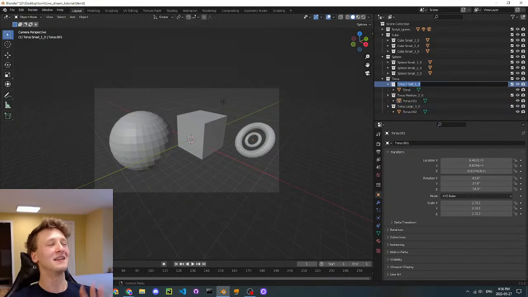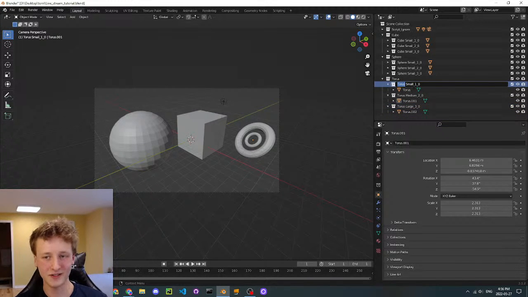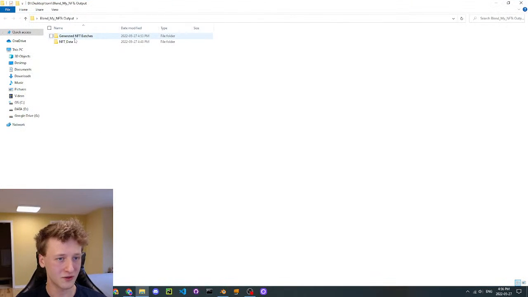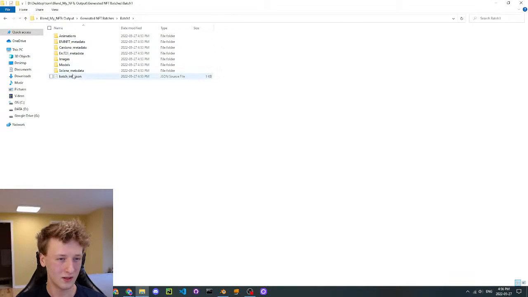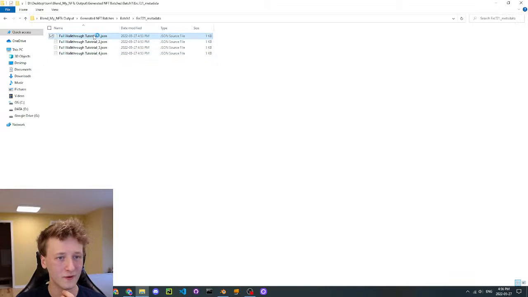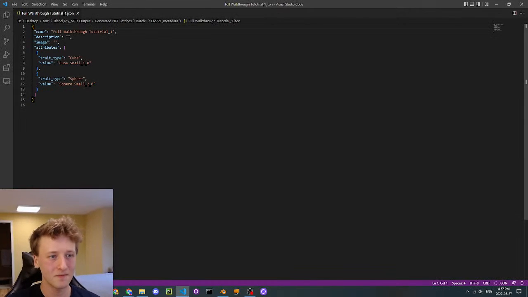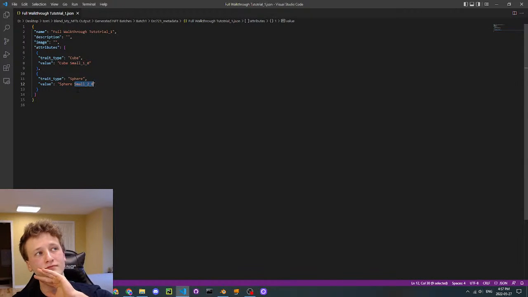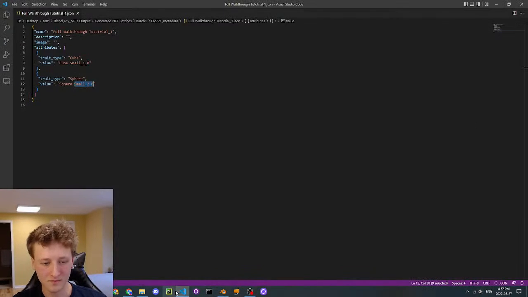I should mention this as well. The names for these variants will show up in the metadata for your traits, just like I showed here in the ERC 721 data. If we open the ERC 721 data again, we'll notice that cube small number 1 shows up there, and these are the exact same names as the collections inside Blender.